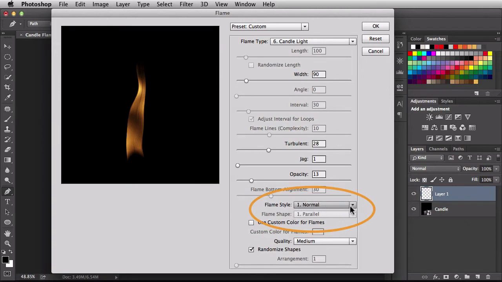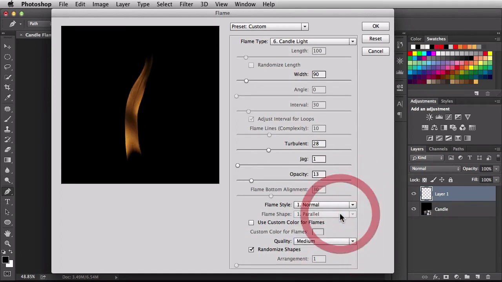Next we have flame style. I have it set to normal at the moment, but we could also get more violent with it. And we also have a flat version. I'll leave mine set to normal. And at the moment, this is grayed out, but you'll see later on you can make some more changes there.